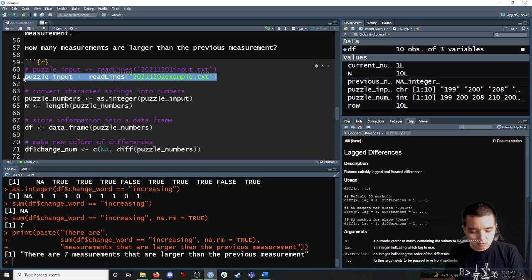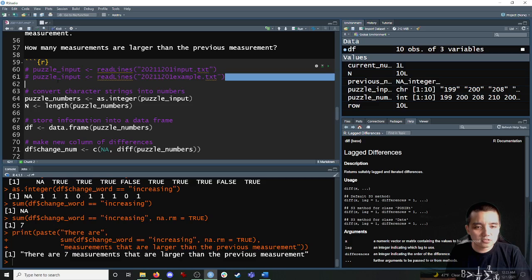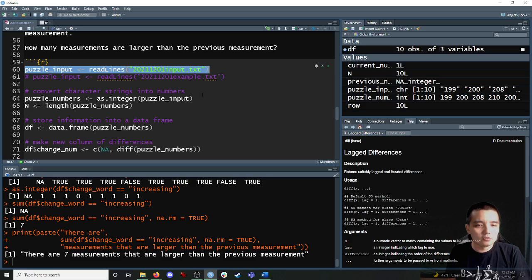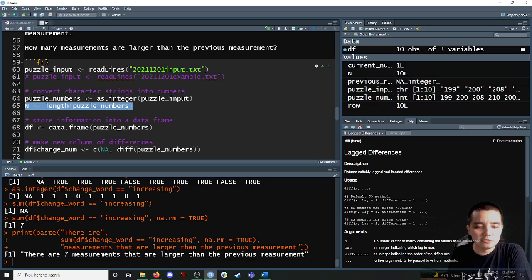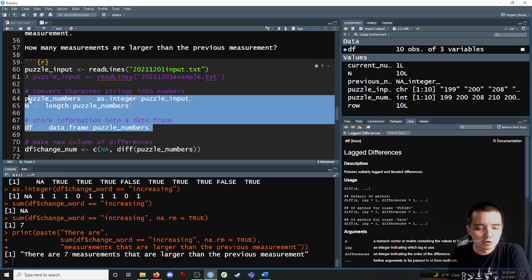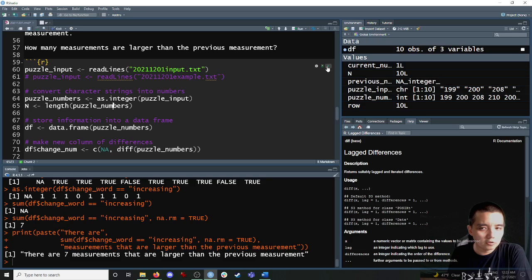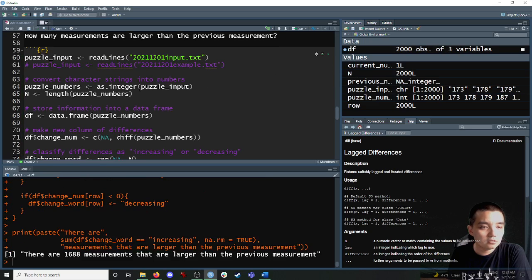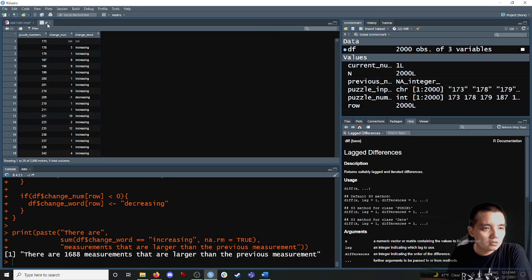I'm going to toggle comments. The keyboard shortcut in RStudio is Control-Shift-C. I'm going to toggle out the example input and now bring in the real input with the 2000 numbers. If everything runs okay, n should be 2000 and the data frame should be larger. I'm going to go ahead and press the green run button and run all the code in the chunk. I'm going to show you that this is now what we're contending with.